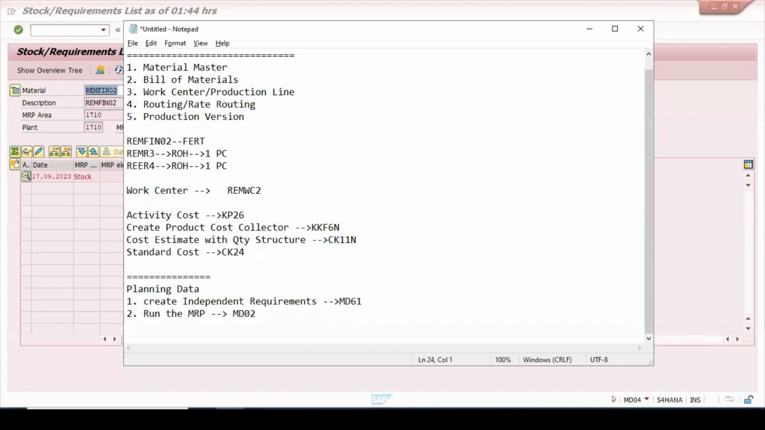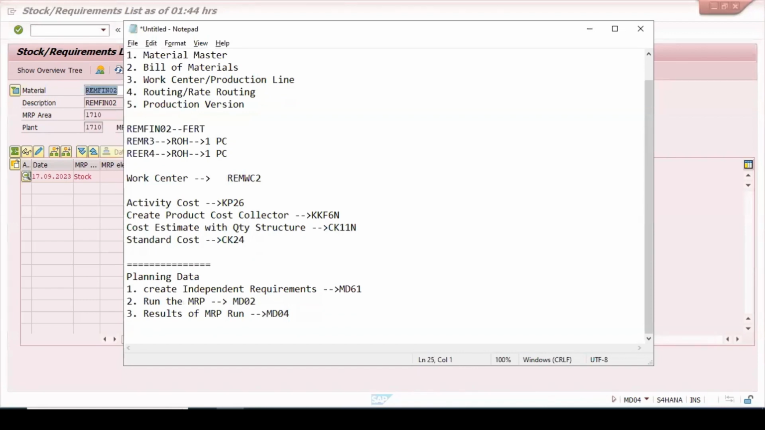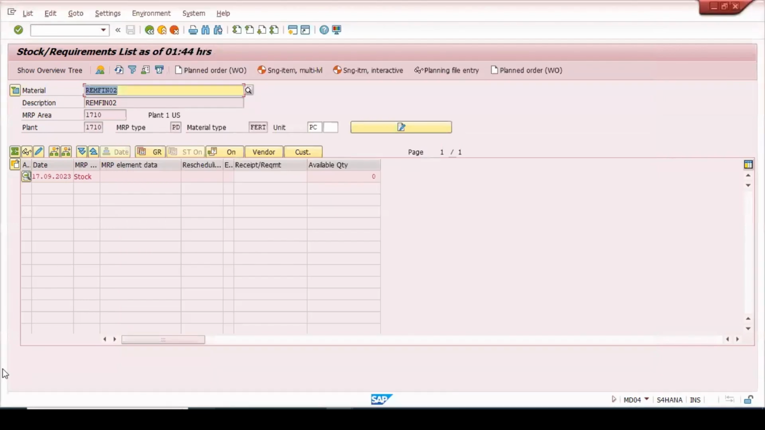And the next thing is, once you run the MRP, you can check the results of the MRP run. Where can I check the results of the MRP run? I can check in MD04. Once this is ready, then your execution will start. Let's go ahead. I'm creating the independent requirement.